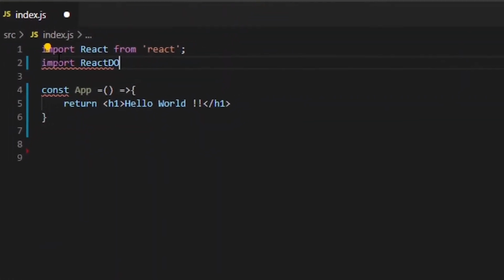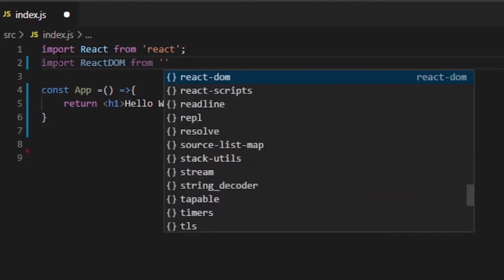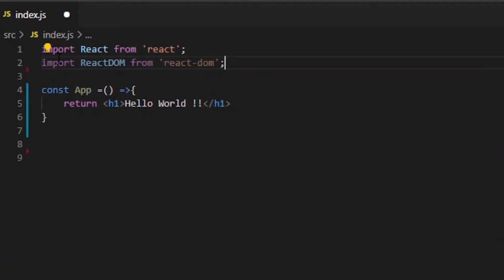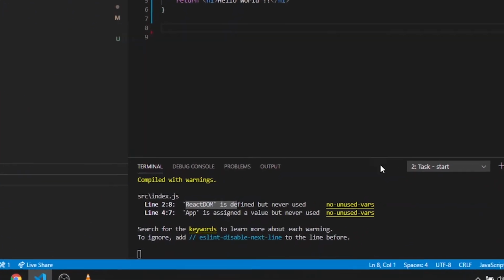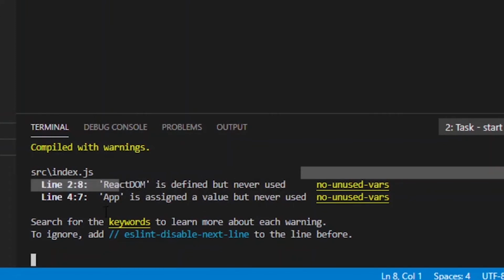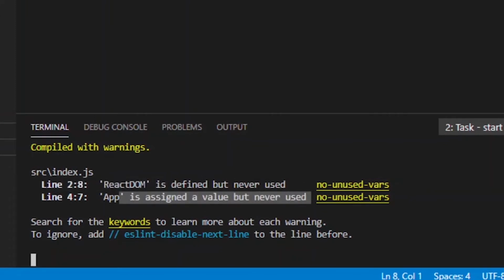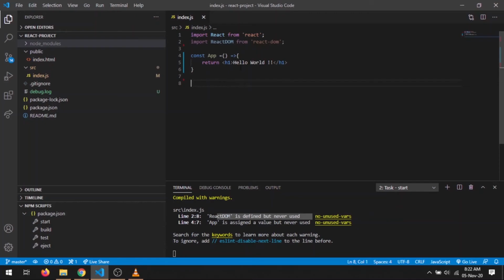So import ReactDOM from 'react-dom'. So now if we save it and compile it, let's see what errors we get. Now it is saying ReactDOM not used, app not used. So let's find out the reason behind that. First, let's check the output. It is still blank.